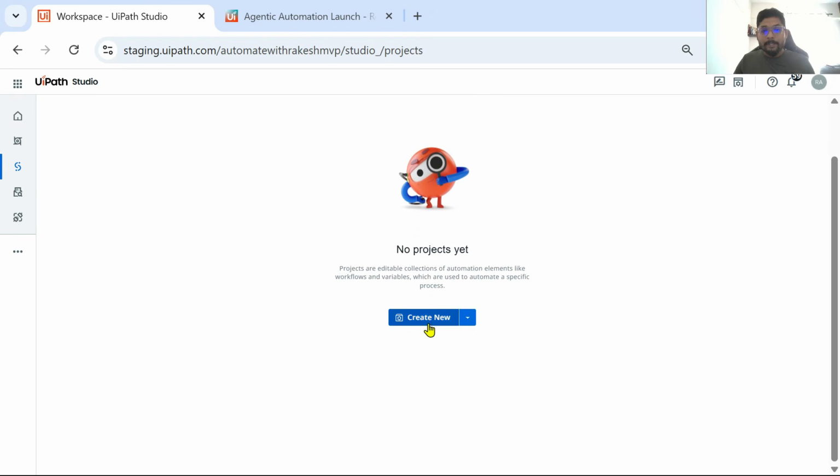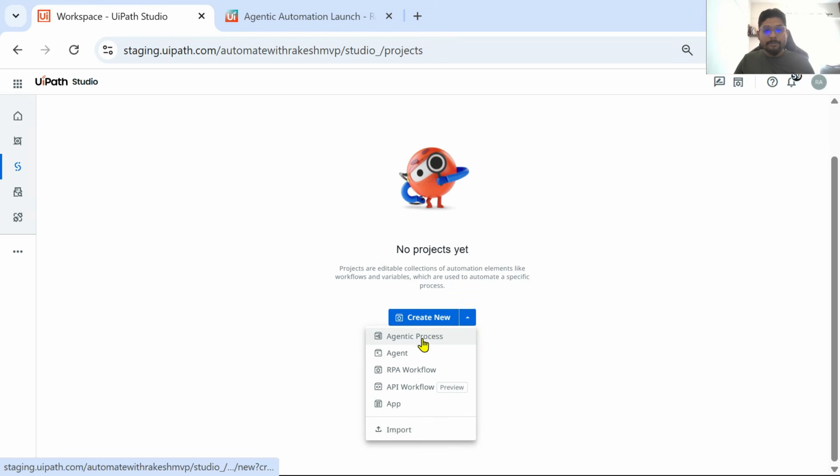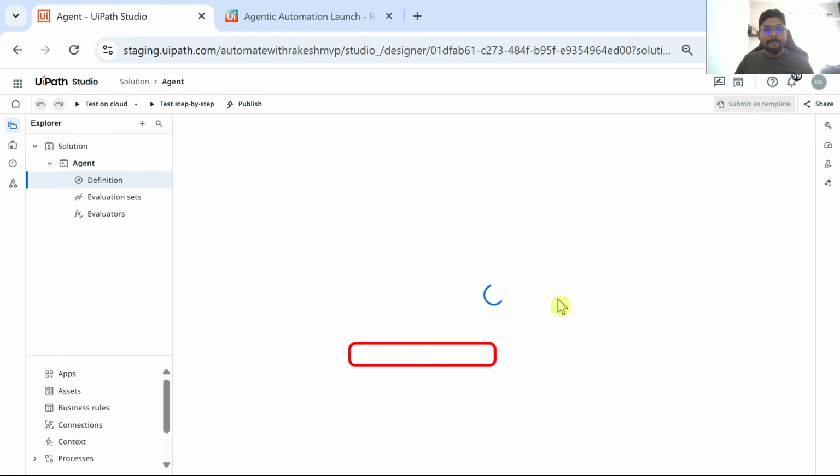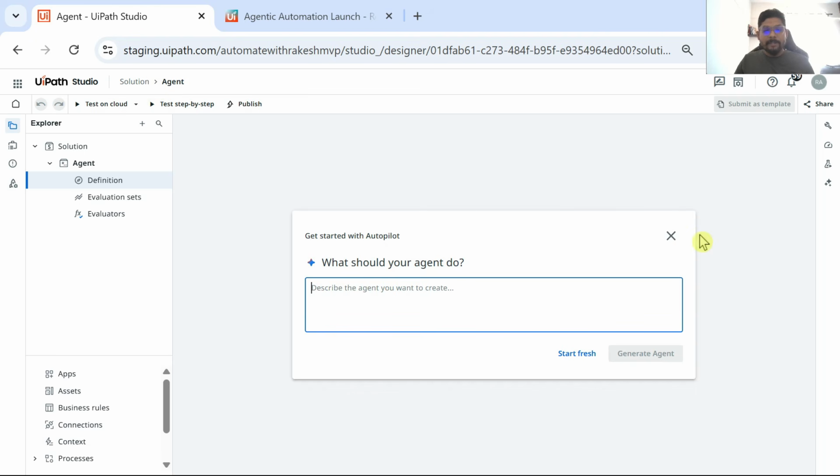In Studio Web, you would have a create new button either in the middle of the screen if you are doing it for the very first time, or in the right hand side corner. If you click on this particular drop down, it would give you multiple options: agentic process, agent, RPA workflow, API workflow, app. Here I would be selecting agent. If I click on agent, this is another way to build your agents from Studio Web. By the way, in both the places, you are coming to the same window.